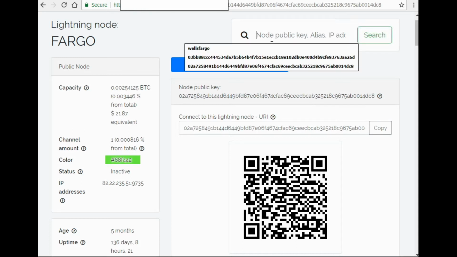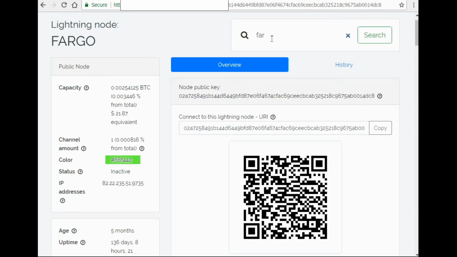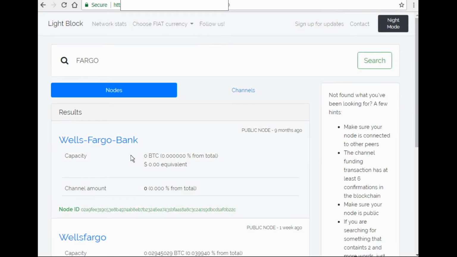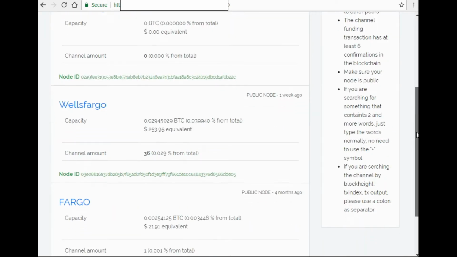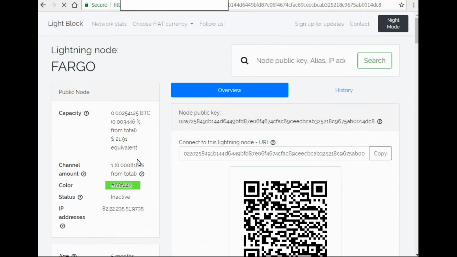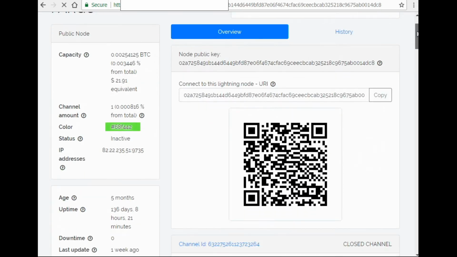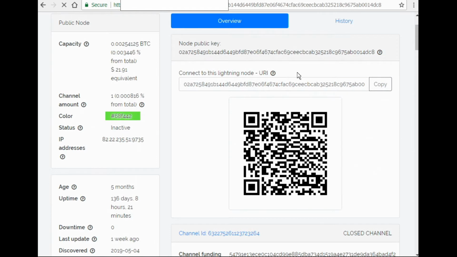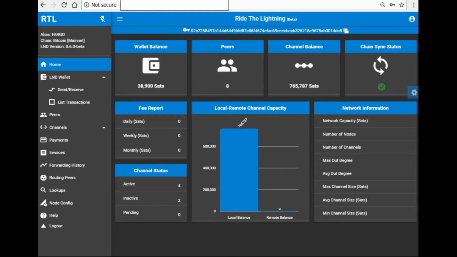So let's just check that. Oop, I've taken the caps off. Fargo, and then we go there. Oh, and it's found the other one. That's naughty. And there, oh, there you go. There I am. So then you just click on that, and then, like I say, there's the QR code, and there is my public key. If you guys want to connect to me, and obviously that would be brilliant if you did. That is pretty much it.